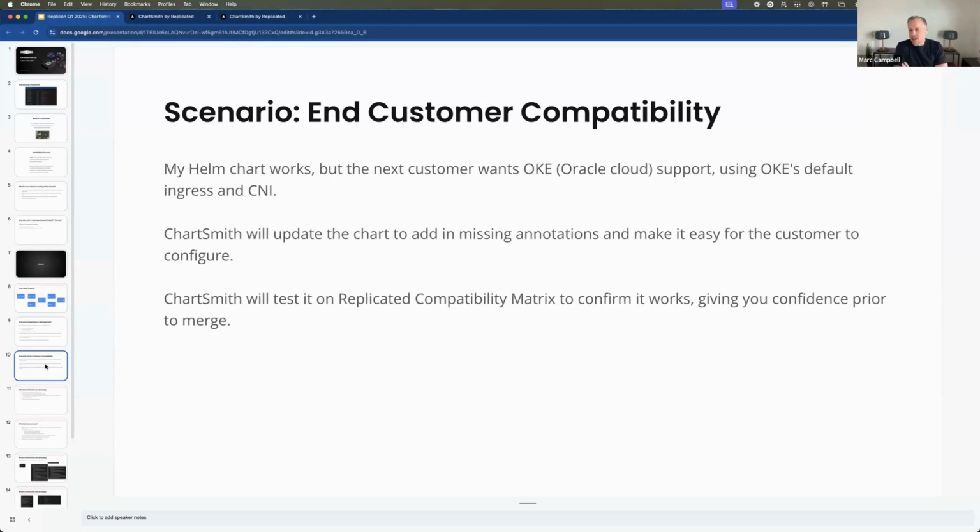Another scenario here is end customer compatibility. Let's say you're using compatibility matrix and your next customer wants to deploy on Oracle Cloud. You try it out, you figure out your application doesn't work because, I don't know, maybe you don't support Oracle Cloud's custom ingress or CNI. You can just ask ChartSmith to add support for Oracle Cloud, and it's going to understand how to do that and give you a version that works on Oracle Cloud.